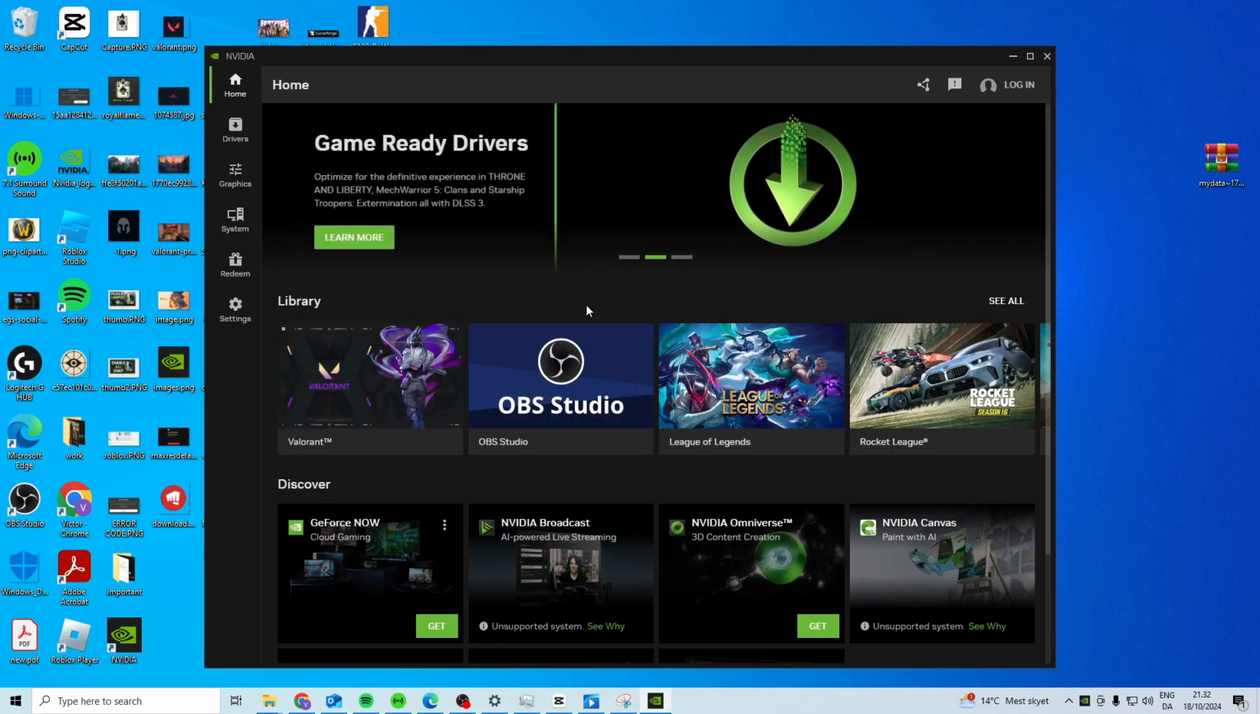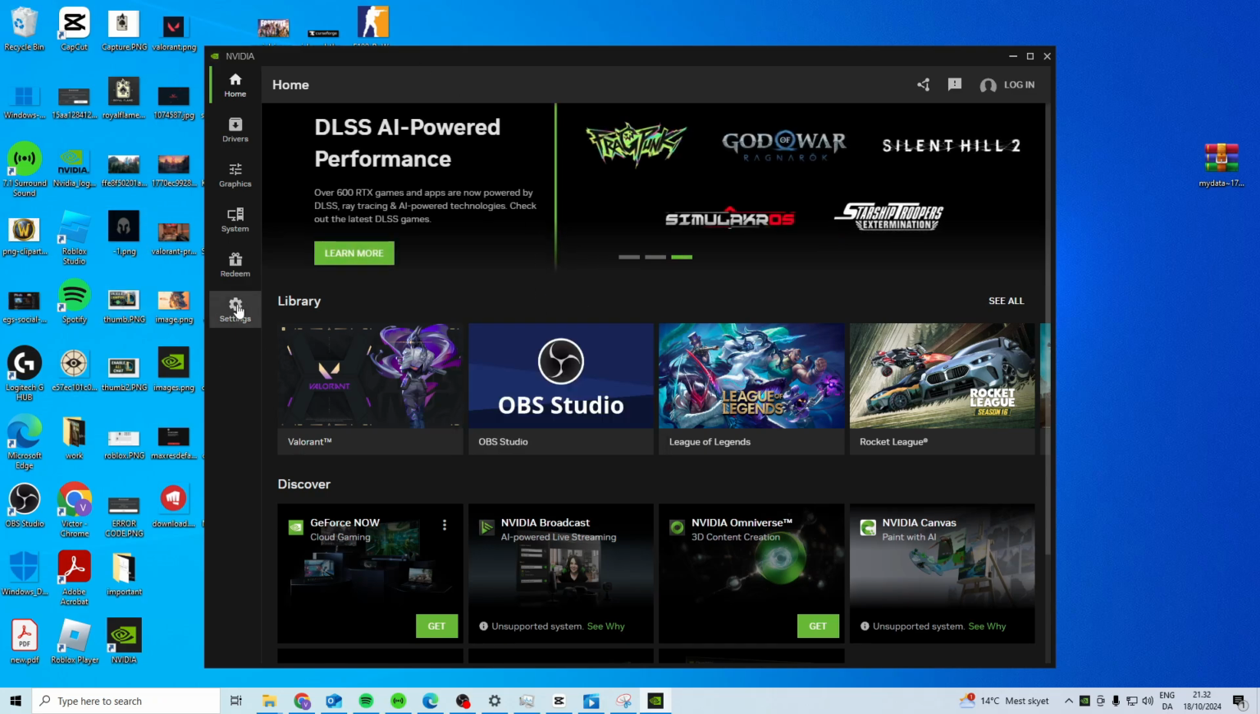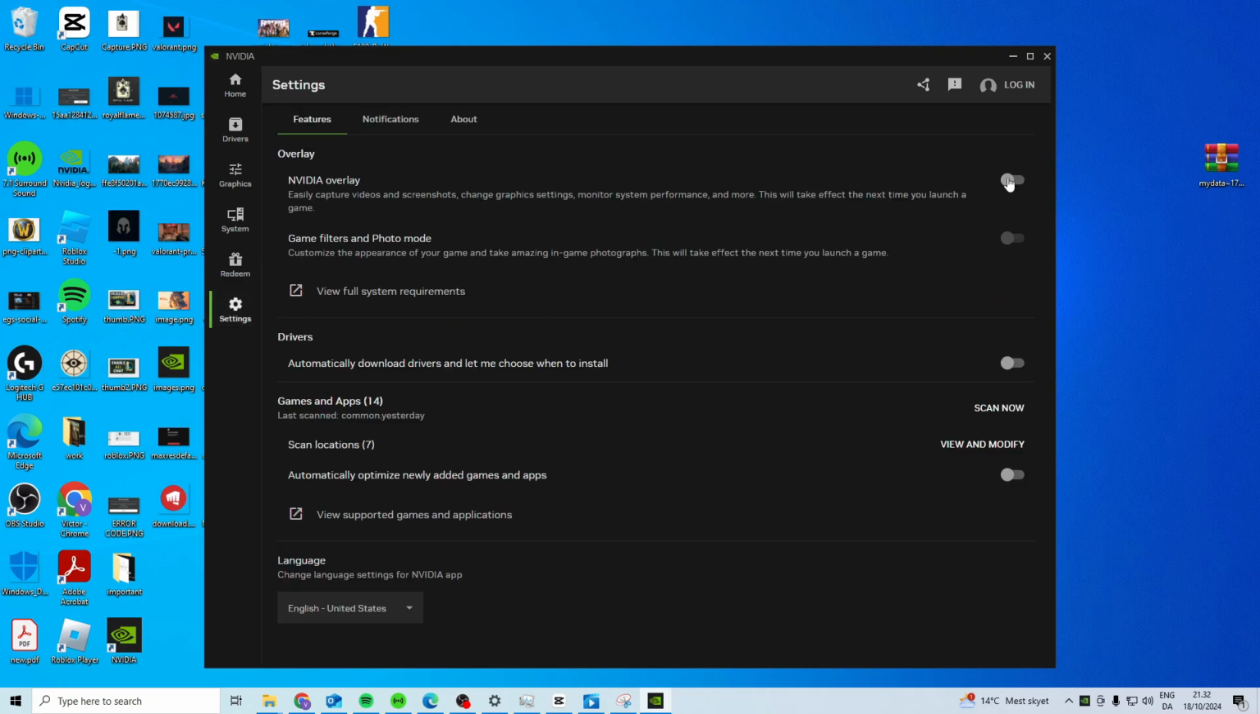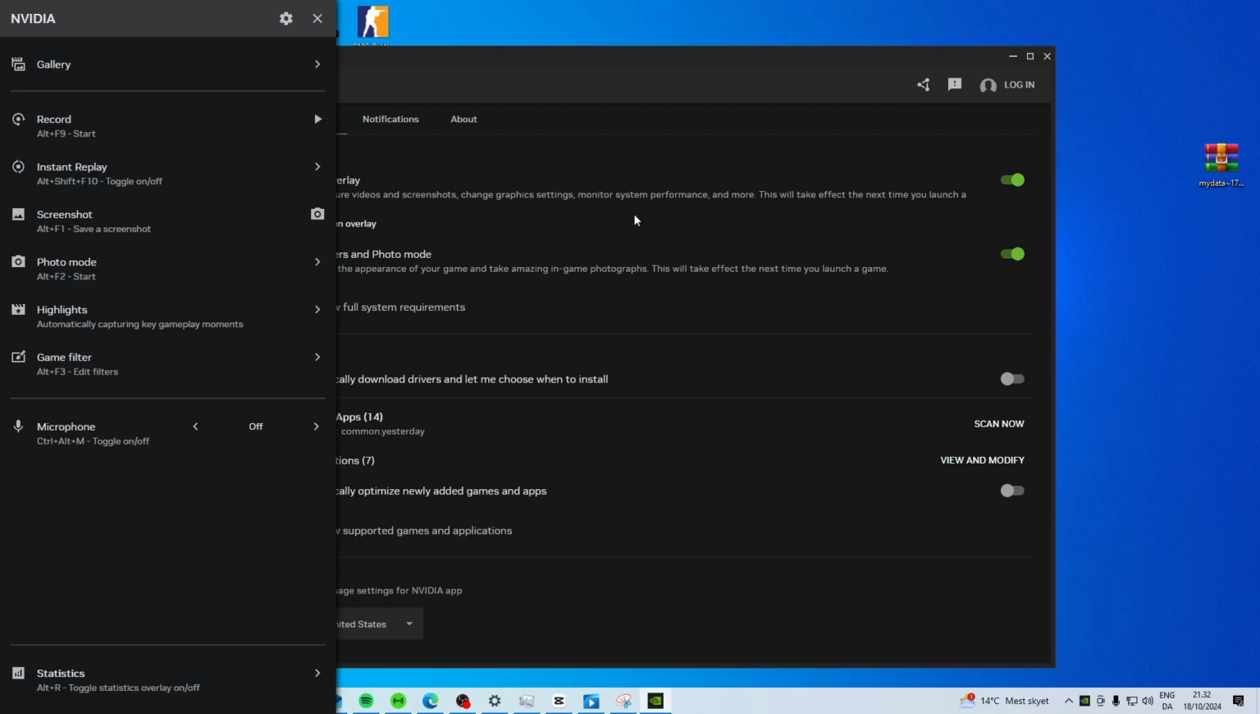In this video, I'll show you how you can fix the NVIDIA instant replay not recording. What you want to do is head over to settings and enable NVIDIA overlay. After that, we want to open up the settings. If you have the old NVIDIA, I suggest you update to the new one, but you can also do the exact same on the old one. It's just going to look a little bit different.